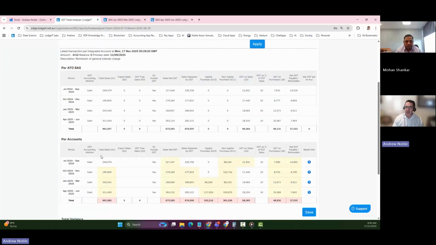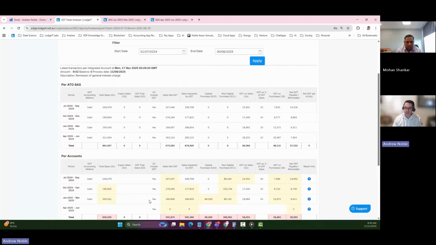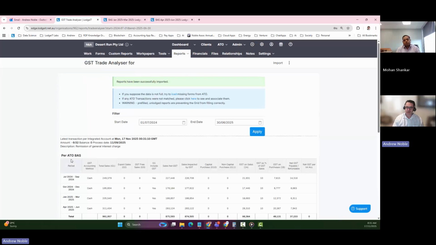Okay. Now, because this is accounting software such as QuickBooks, you can actually bring in these values from QuickBooks. Let's just bring these in. If we're missing values, just import. And you're getting your GST data out of QuickBooks. It doesn't work like this for any of the other software. The other ones you have to manually key it in.